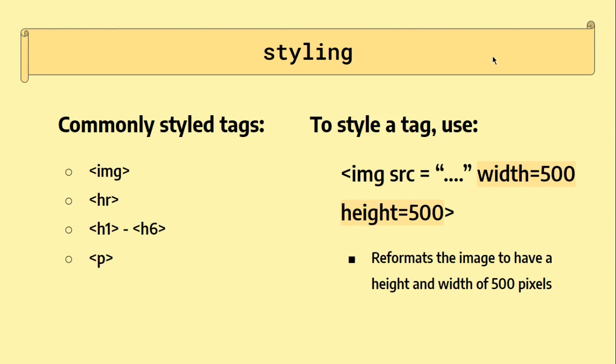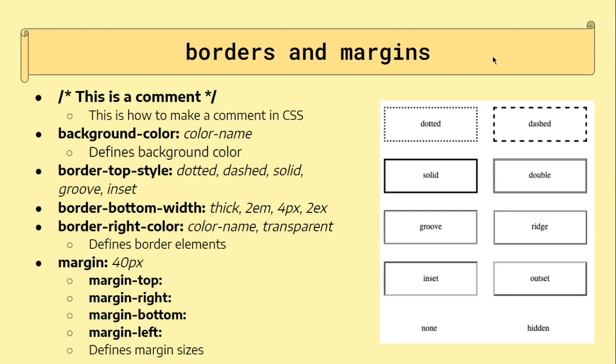For example, to style the image tag, use the format shown above. The width and the height determine how many pixels the dimensions are. Using the example above will transform the image to have a height and width of 500 pixels. To make a comment in CSS, use the slash and star and then close it off with another star, then slash. The background color property defines the background color.